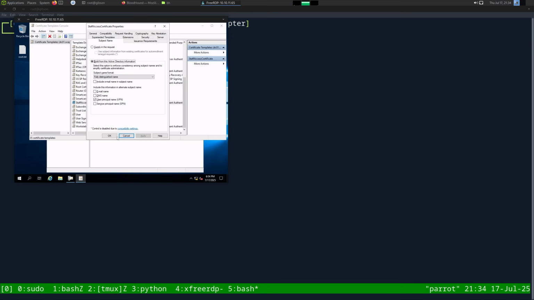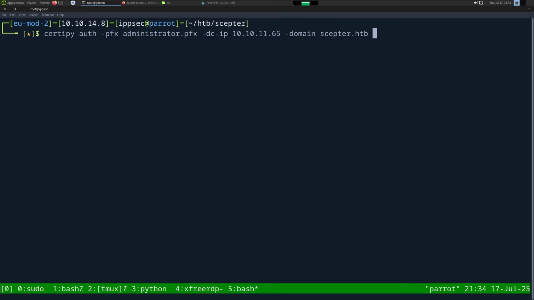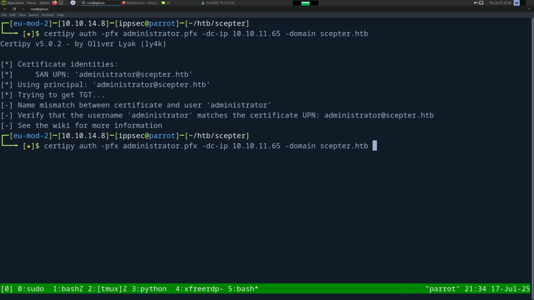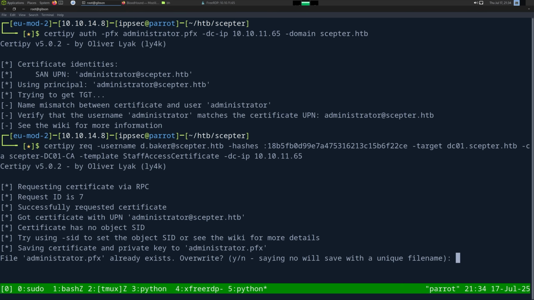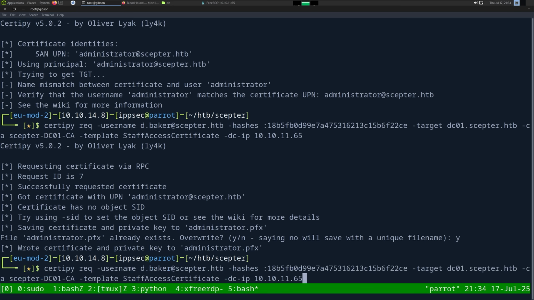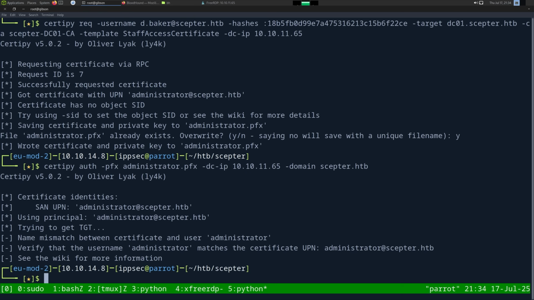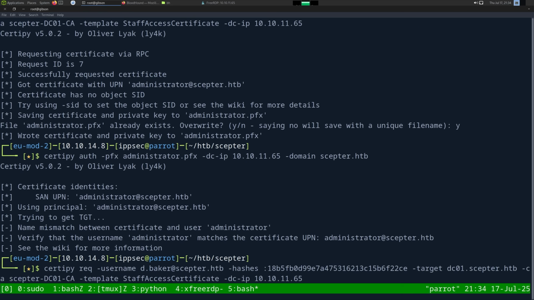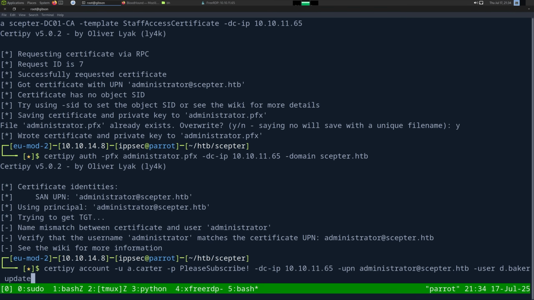What if we do fully distinguished name? I don't think that's going to matter. I can't imagine that doing anything, but you never know. Rewrote it. Auth, no. There's probably some other thing coming into play. Let's see. Auth PFX. Let's change this UPN back to just administrator.